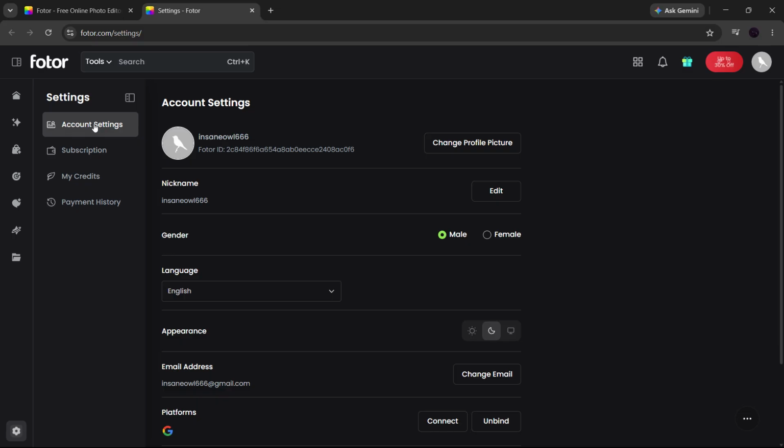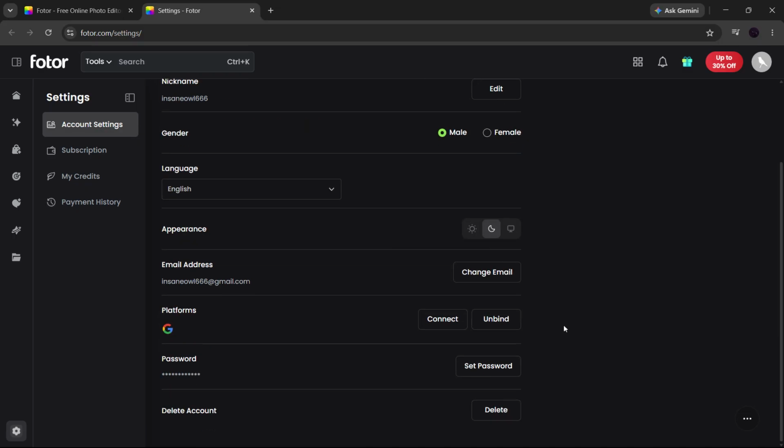Now that you're inside your account settings, scroll all the way down to the bottom of the page. Fotor places the delete option near the bottom, so you may need to scroll carefully until you find it. Once you see the delete account button or link, click on it.